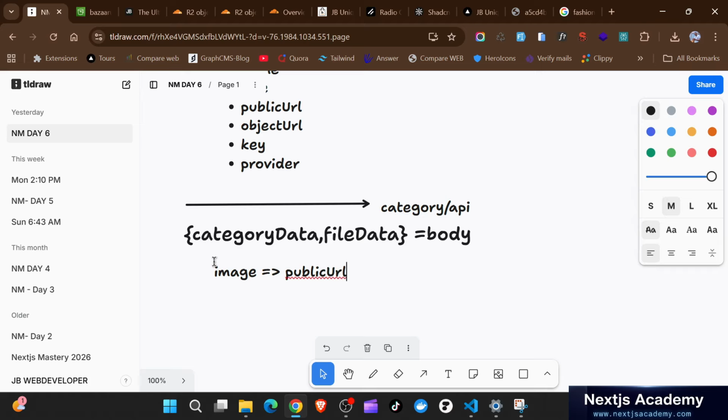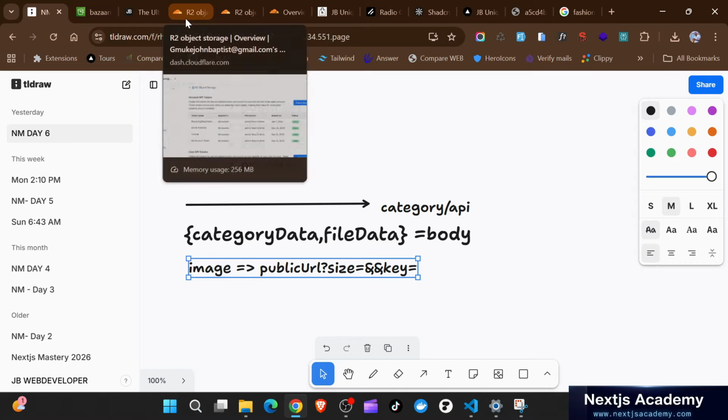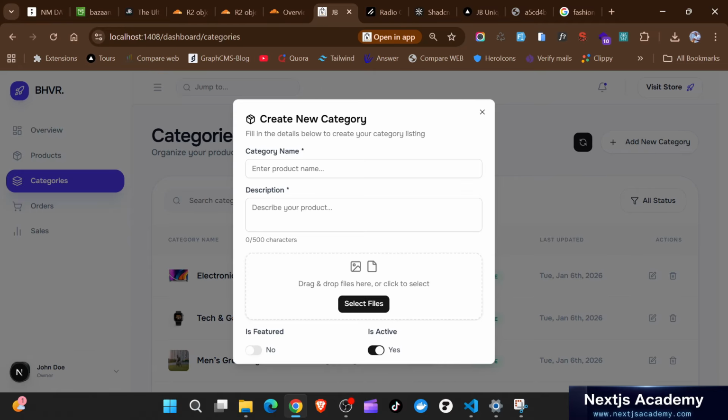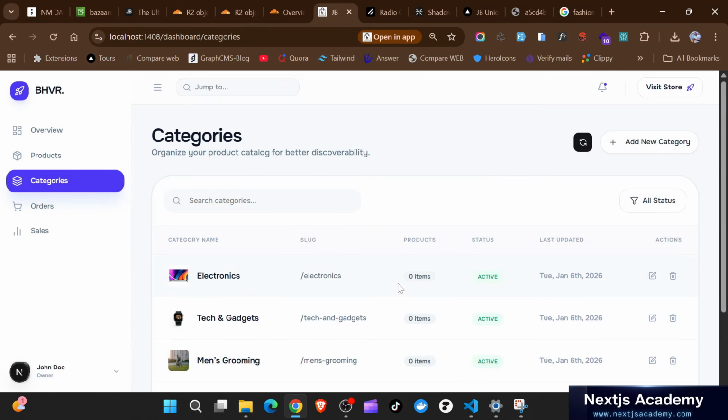URL and then question mark. I'm just going to add size, and I'm also going to add the key. So I just need these two things here to save them on the image. The reason is, for example, if you uploaded a big image, I can show you the image size even on the table. So like here on this table, I can have, for example, this image.